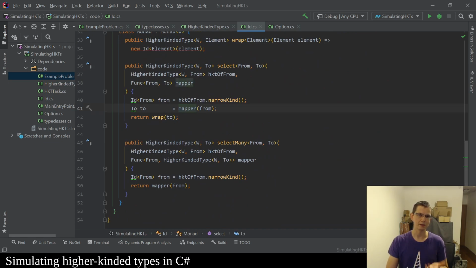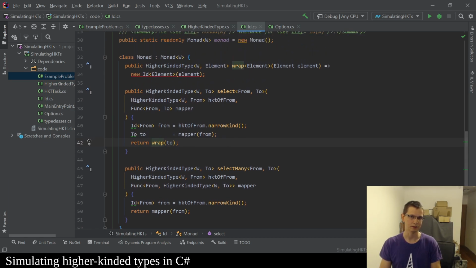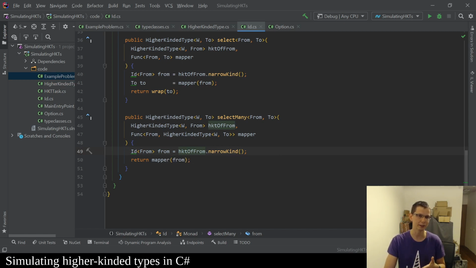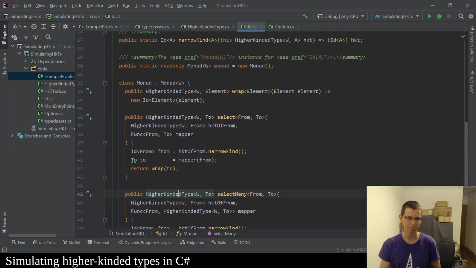So you pass that into the value, and then you get a result, which is of type 2. And then you just wrap that back into a box. And that's what the select operation on ID, or map operation on ID, is. And select many is even simpler. So we basically do the same thing. We narrow the kind from the higher kind of type into the concrete type, and then we pass that into the mapper, and the mapper already returns the higher kind of type. Therefore, we can just return it here.